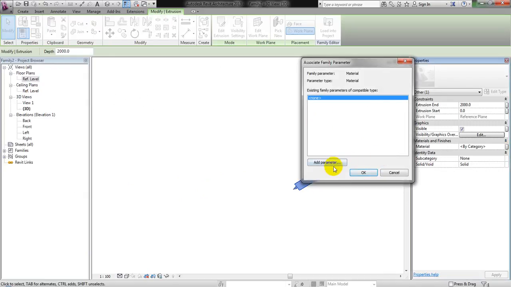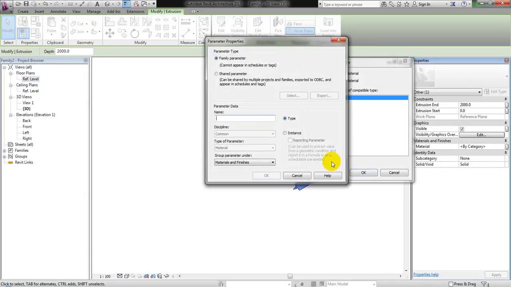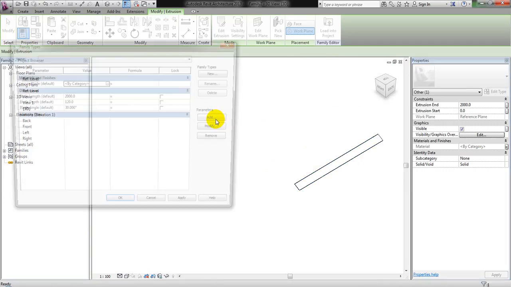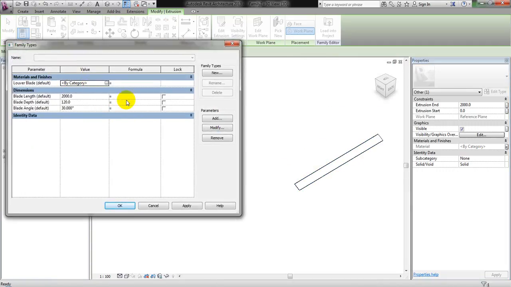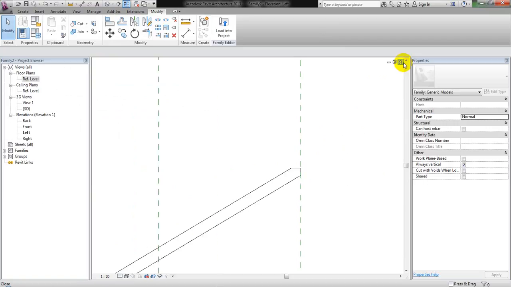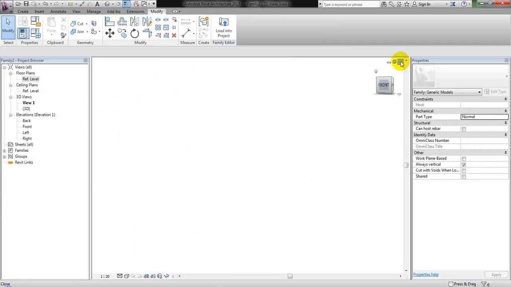so that should be instance and this should be louver blade. Okay, so click that one. Okay, so no need to change that one. I will change that one later on once I nest this component. Okay, so just click apply. Close this, close that one.